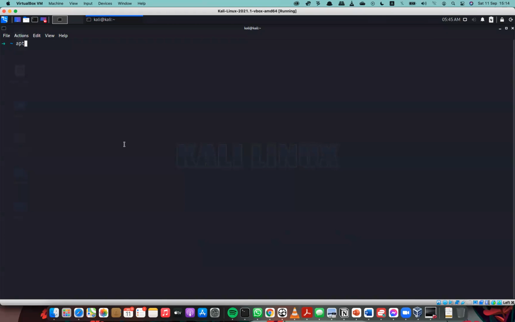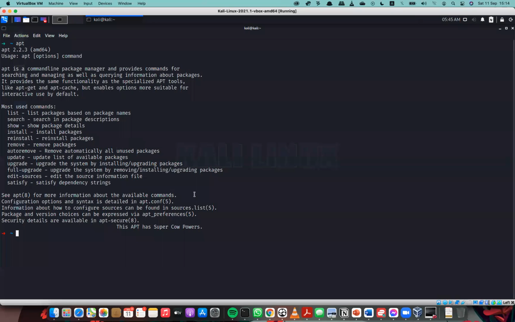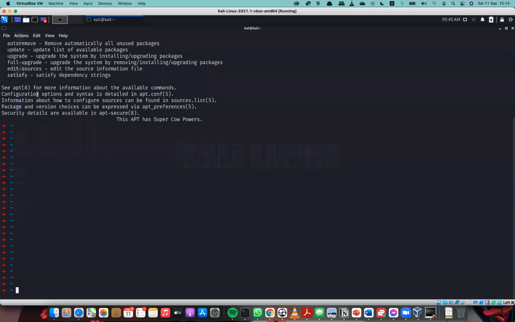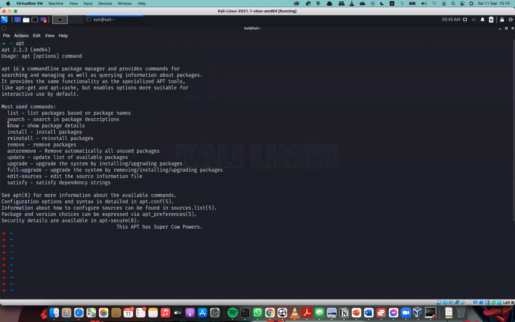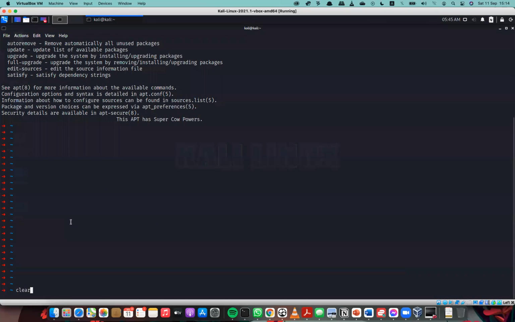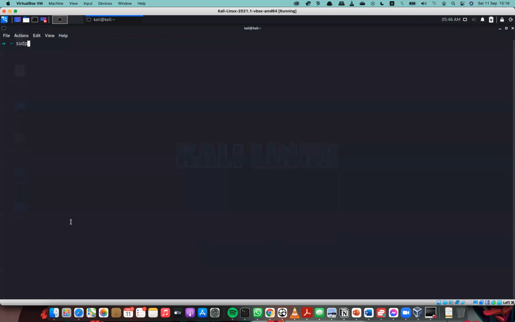So apt is a cool tool. As you can see, there is a lot of information here as well. There are apt list, apt search, apt install, apt reinstall, all these are there. So let me check first. It's always good to do an update.